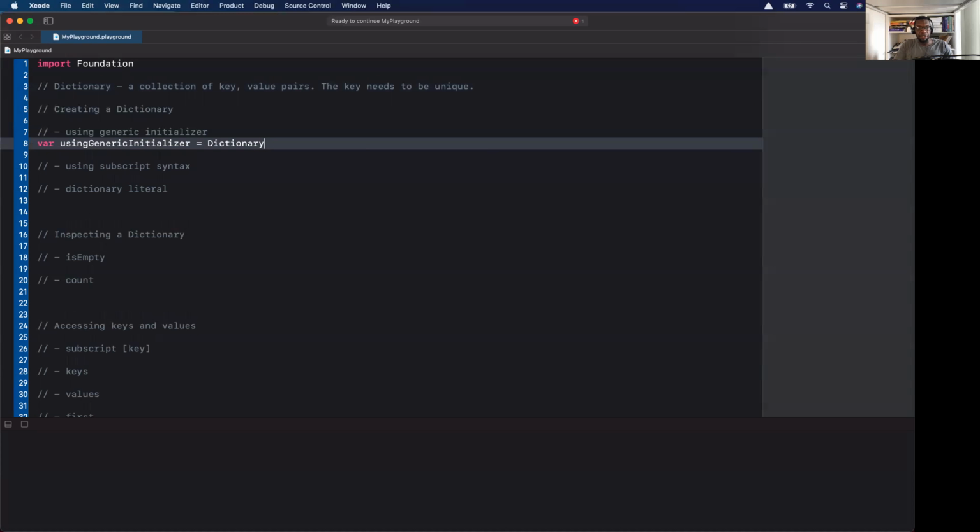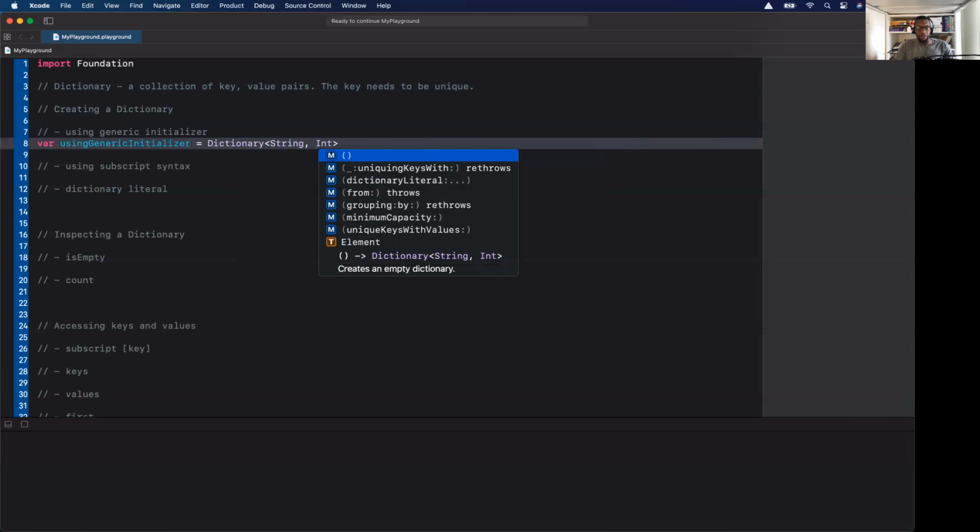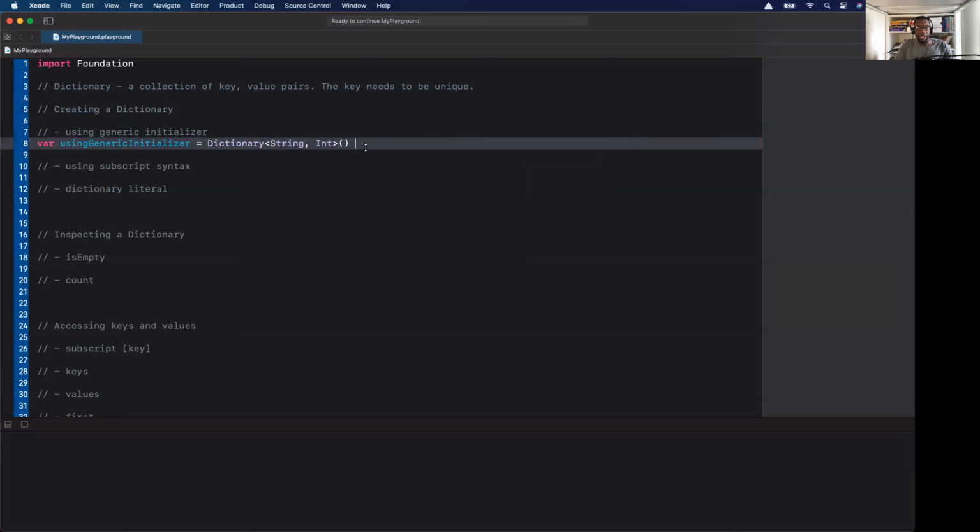So we'll say Dictionary, angle bracket, and the key, whatever key you want this dictionary to hold. For example, I'll say the key is a string and the values are integers. And don't forget the initializer syntax here: open parens, close parens. So here we have an empty dictionary, created using the generic initializer. Now we could populate it with key value pairs.